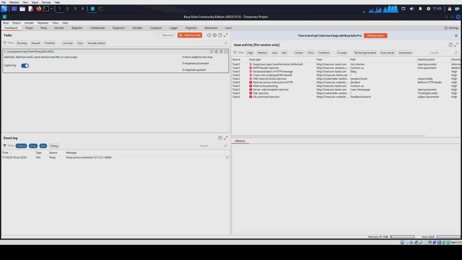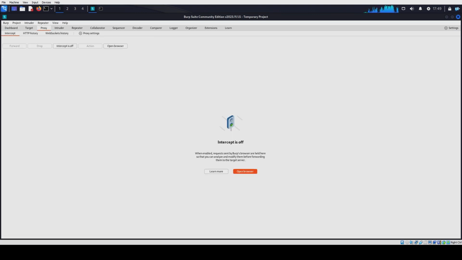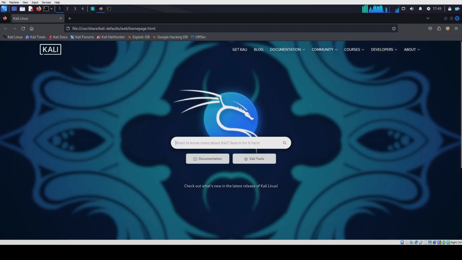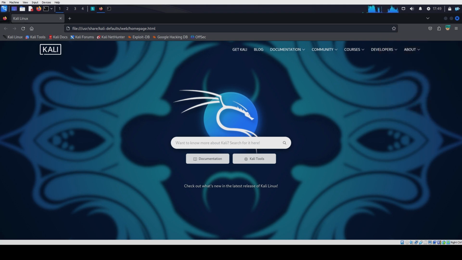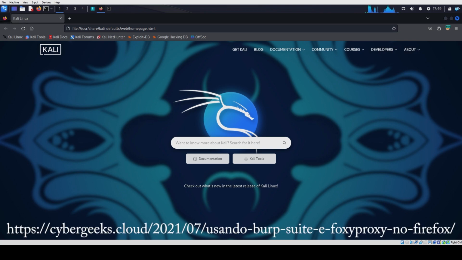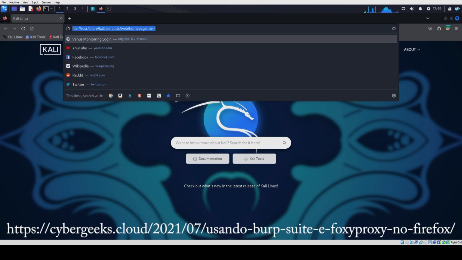Go into the Proxy tab and turn Intercept on. What this does is let us examine what information is being sent and hold it until we decide to push it forward. Go back into your browser and make sure you're using a proxy that's set up for Burp Suite. I use FoxyProxy because it's convenient, but you can also adjust your proxy settings in Firefox directly. I'll put a link in the description on how to configure FoxyProxy for Burp Suite if you don't know how to do this.